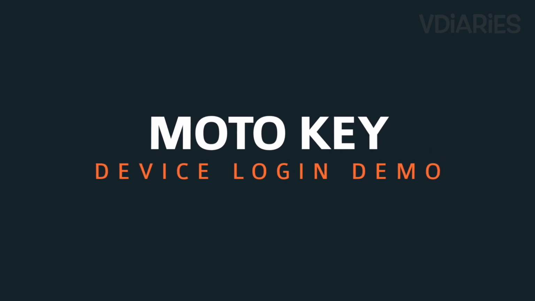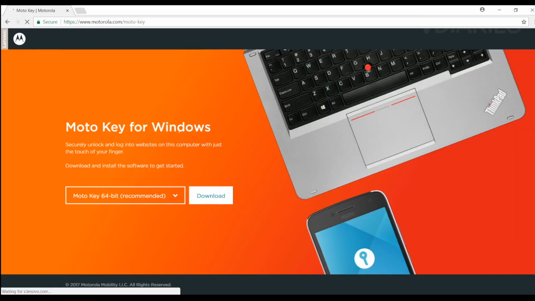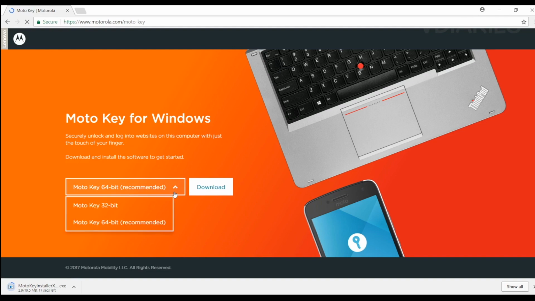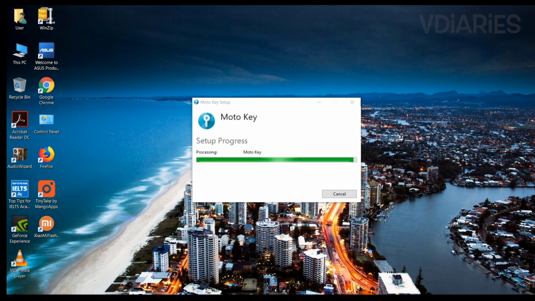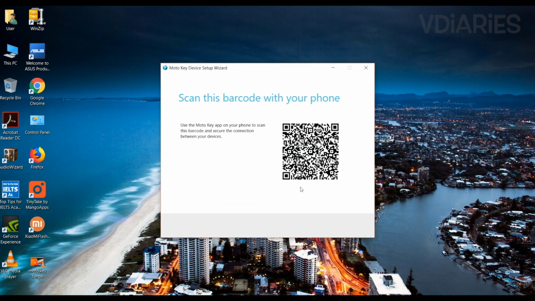Here is how you can log into your Windows systems using the Moto Key. You need to first head to motorola.com/motokey on your PC. Download the Moto Key application depending upon your 32 or 64-bit operating system. Run through the installation and open the Moto Key app on PC as well as on phone. Enable Bluetooth on both these devices.